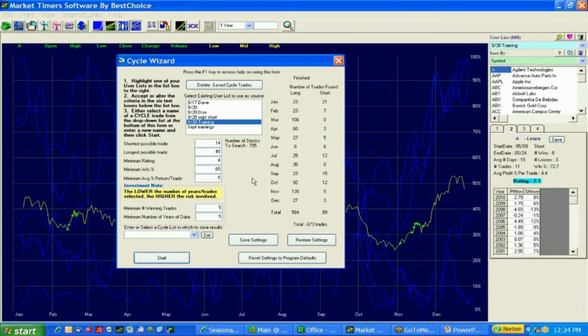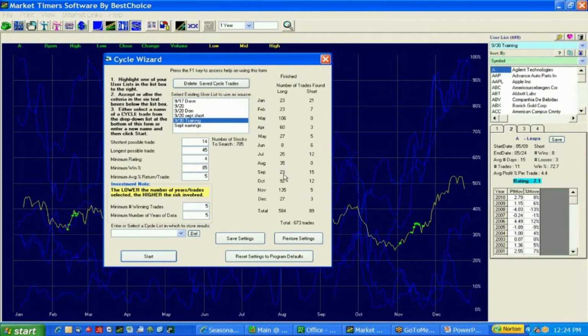All right, so once the wizard is done, one other thing I like to point out before I close the wizard, pay attention to how these months populate. Now, when we run the wizard, we're typically only looking at either the current month or right now, for instance, we'd be looking at trades for October because today's the last day of September. But don't just close the wizard and go start looking at trades. Pay attention to how these numbers populate throughout the year.